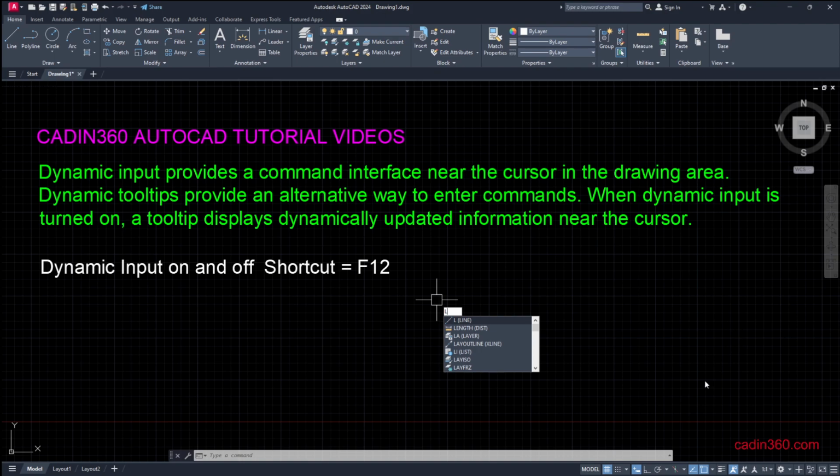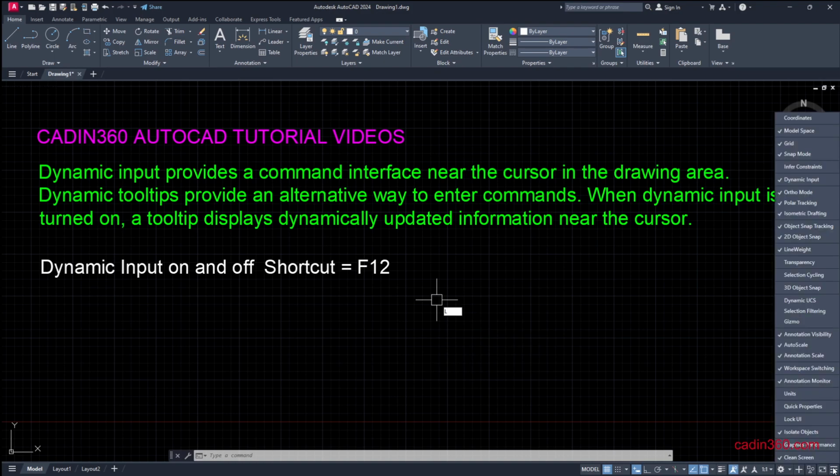If you don't have this button or option in the status bar, simply click on this customization option here, and here you will find dynamic input. Just check this option and it will appear here according to the rest of your selection, and then you can enable and disable from here.